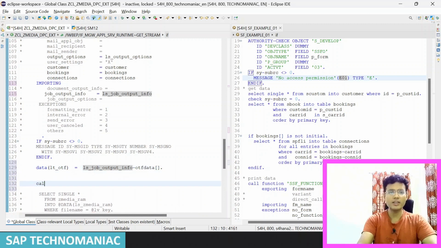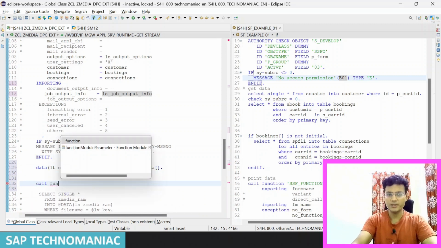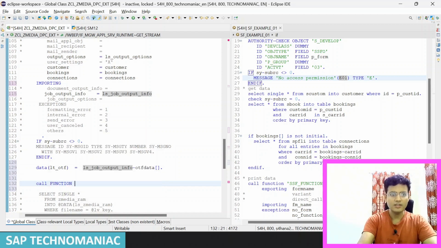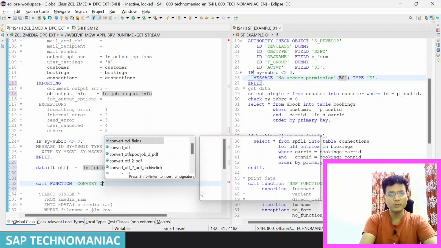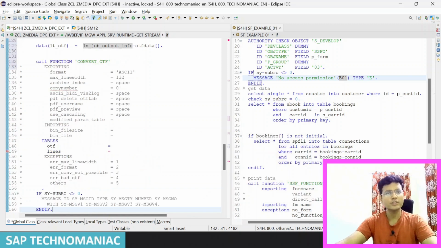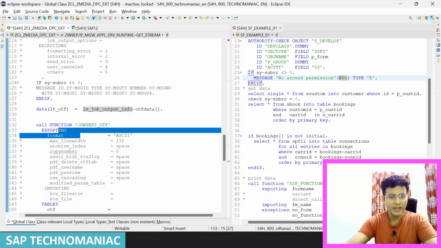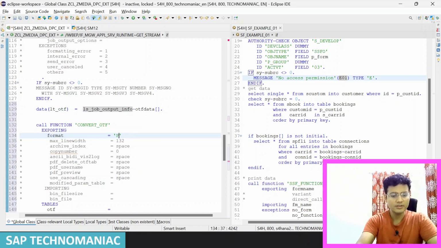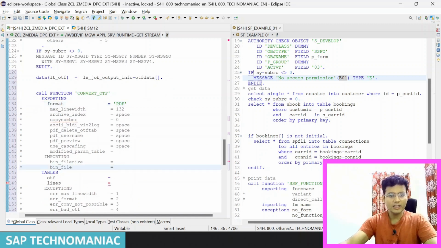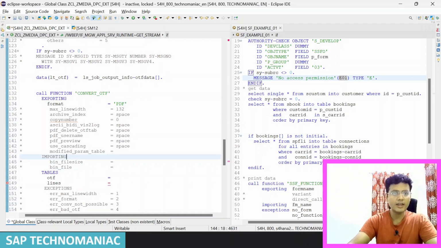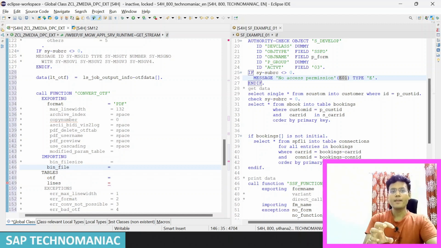So whatever data we are getting, we have to convert into OTF. For that we have to use another function module, call function. Control space, shift enter, convert. You have to write convert_o, control space, and the OTF function module is there; you can do shift enter. You want to convert this particular OTF data to PDF format. Which format do you want to convert to? Instead of ASCII, you have to write PDF. I want to convert to the PDF format, and once it is converted, I want to get the binary file of this PDF, which I want to send to the front end.